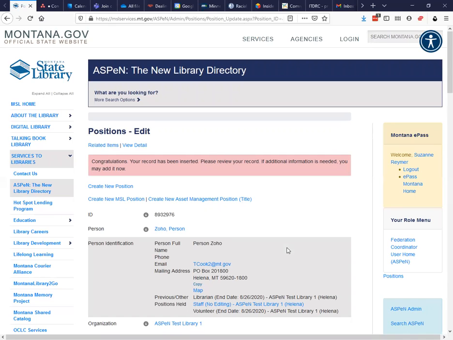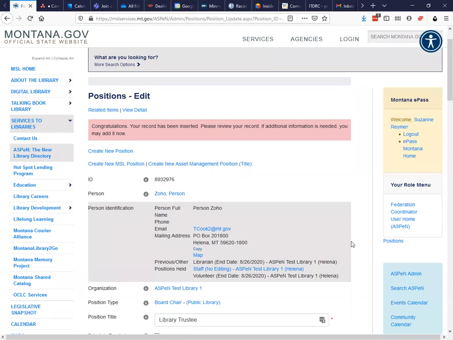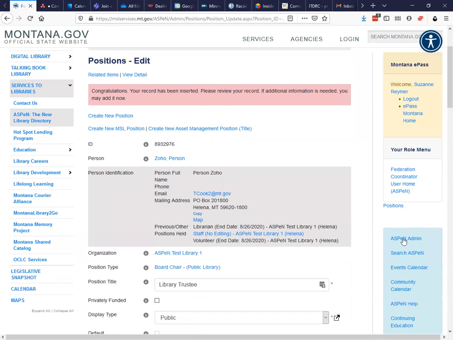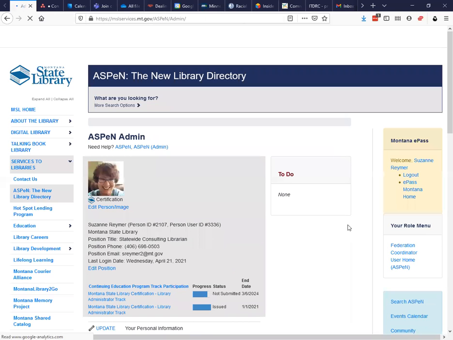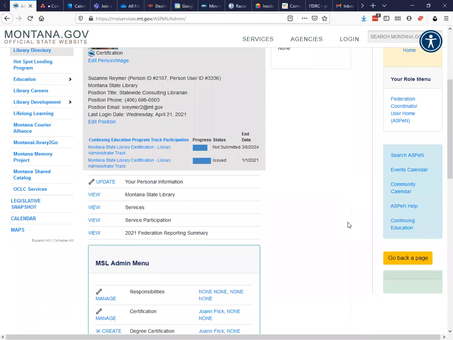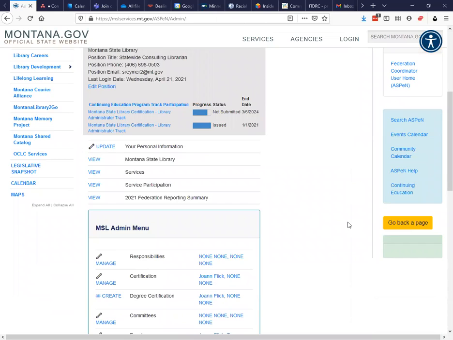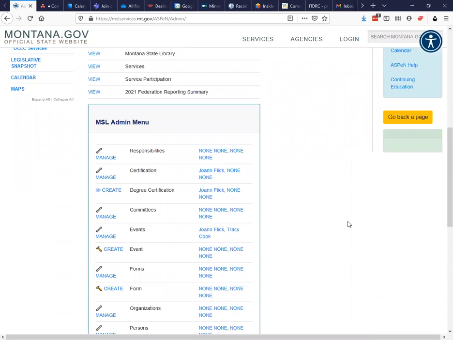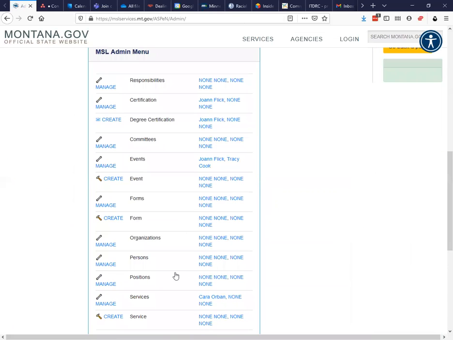Now, the other thing that can happen on here, and we'll go ahead and start back at the beginning on this one, go back to ASPeN Admin, is if somebody just quit and you haven't hired anybody new. And so we're talking about just marking a position vacant. So we'll go back and we'll go to Manage Positions.